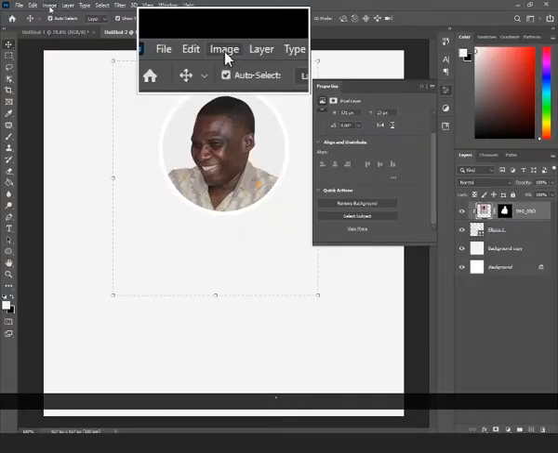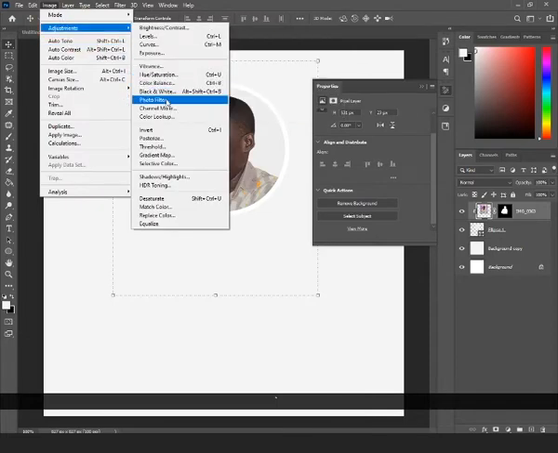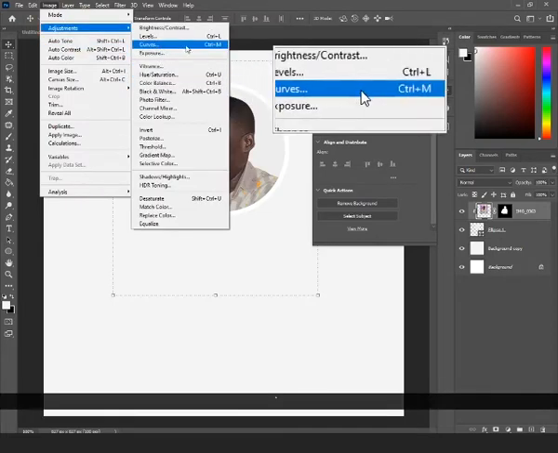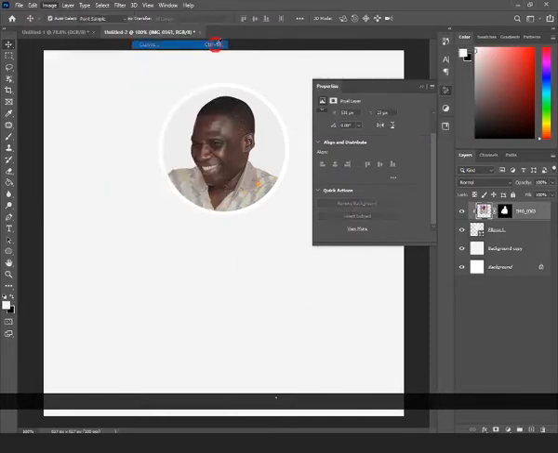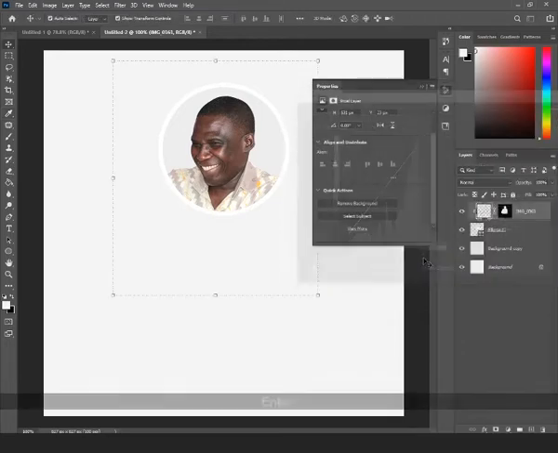And also with your image selected, go to image, select adjustments, and then you are going to see curves. Shortcut is Ctrl+M, and then I'm going to use this slider to brighten the image a bit. Okay, and click on OK.